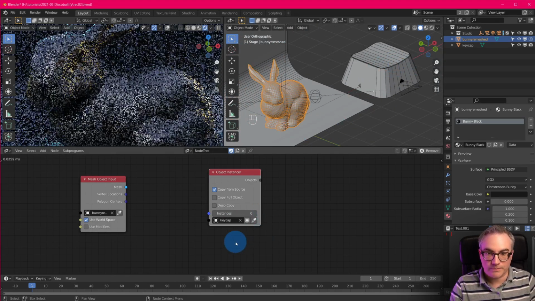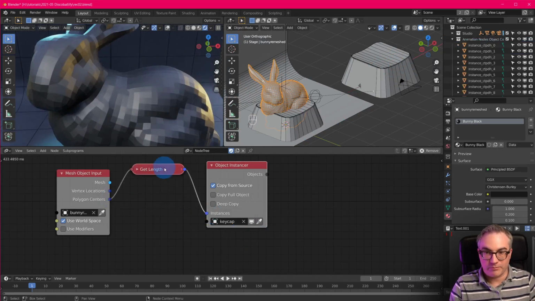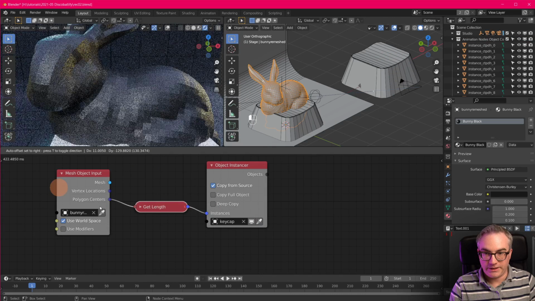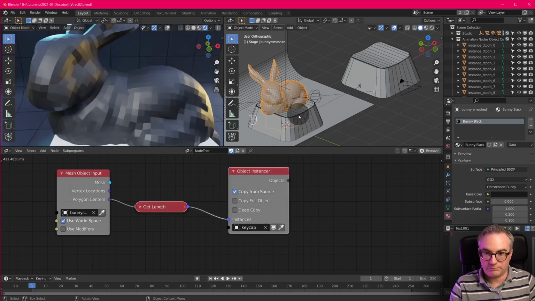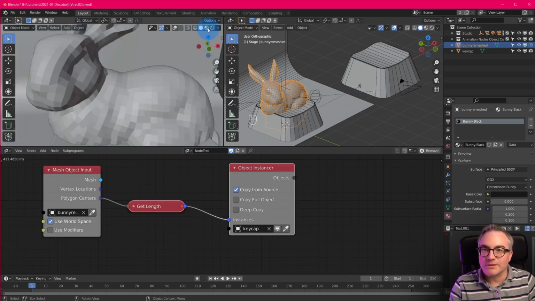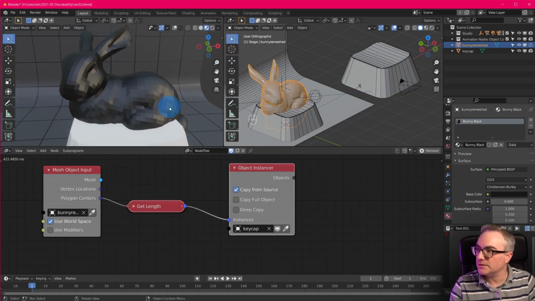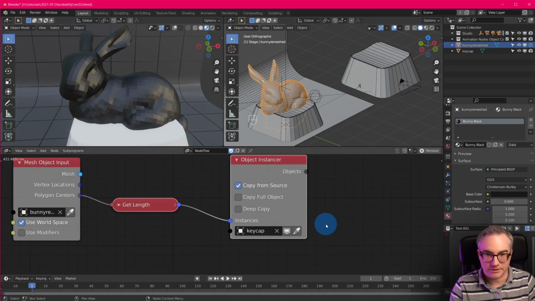So keycap, and we need how many instances? Just as many as the bunny has polygons. This many keycaps. Now we have a whole lot of keycaps in here, as you can see. And the viewport is quite slow now. Maybe I should switch this over to this view so that my recording doesn't stutter. Oh, well, it's going to stutter anyway.